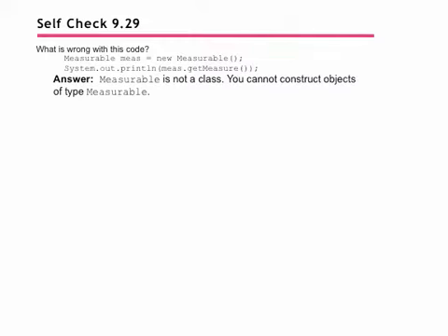What's wrong with this code? Measurable measure equals new Measurable. Well, Measurable is an interface type. It's possible to have a reference of an interface type, but we can't say new Measurable. There's no constructor available with the Measurable interface or any interface, so that will not work. We cannot instantiate an object of type Measurable. It's not a class.